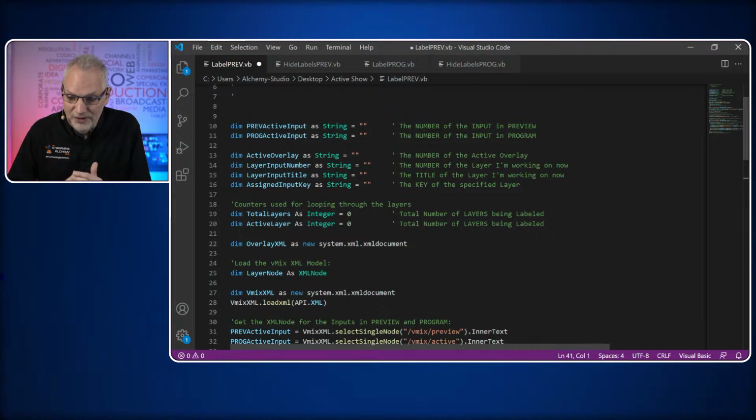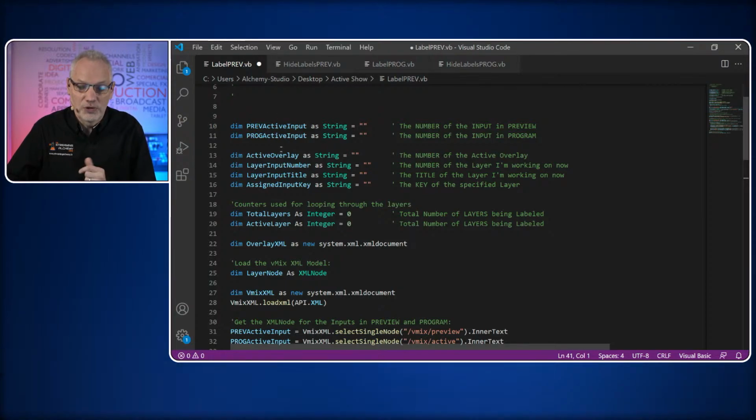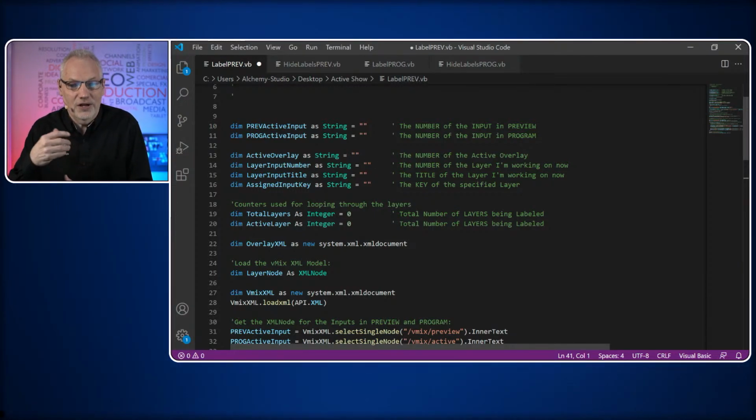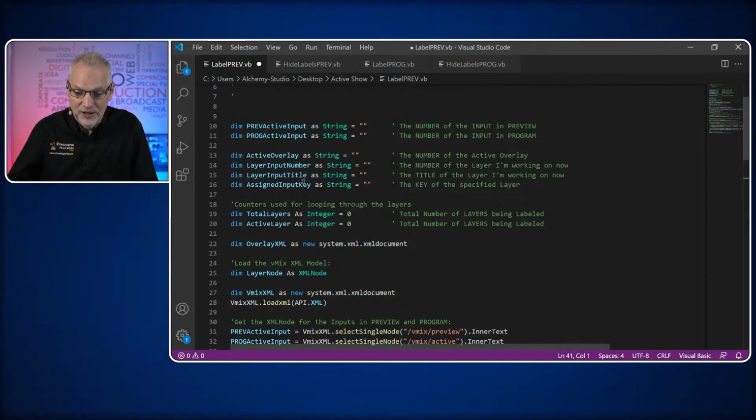We start out basically by defining all the variables we need. This is pretty much standard practice for how we develop scripts. So the first two things I take are the input that's in preview and the input that's in program. And there are a couple of reasons we take both of them in when we're just looking at the preview case here. The second thing we do is set up all the things we need to handle, which is the current overlay that we're working with, the current layer, all those inputs that we need. And then we set up the counters that we need for doing the loop through all the layers, which we'll do at the end.